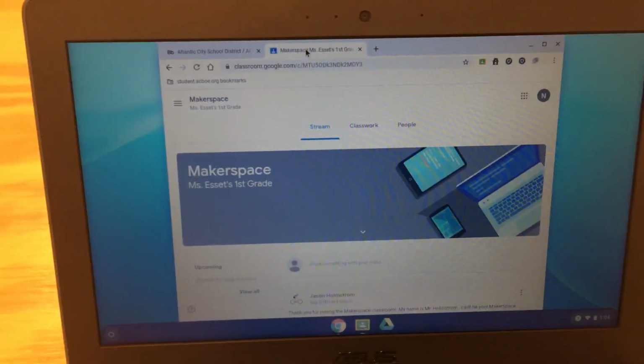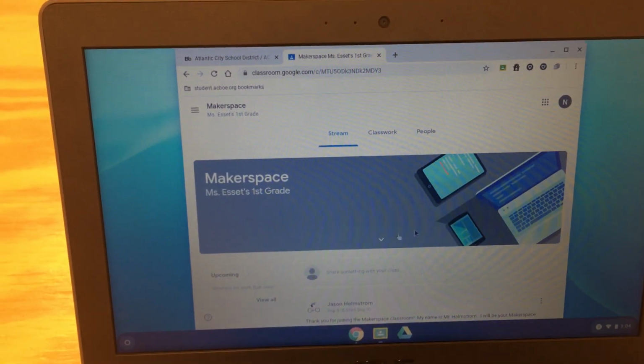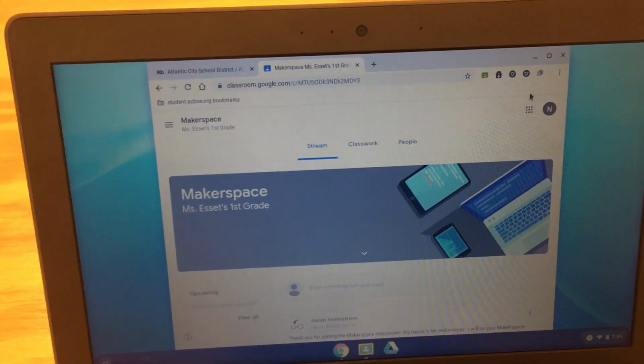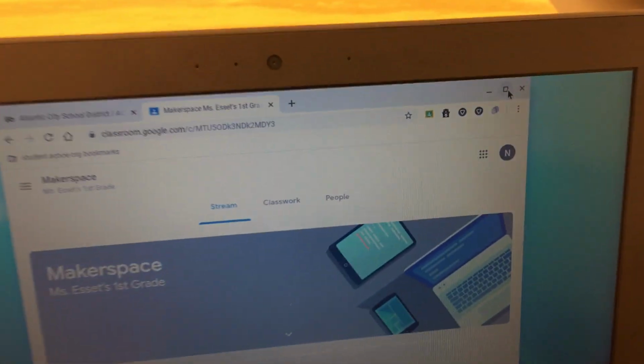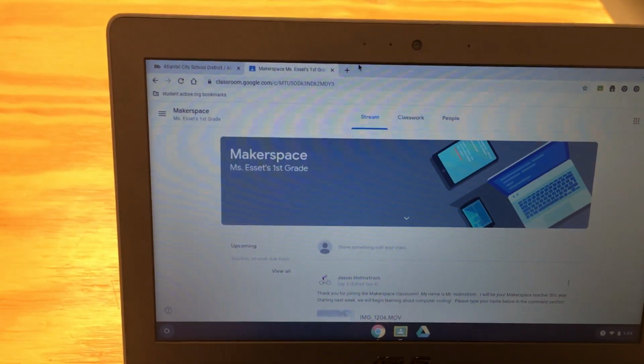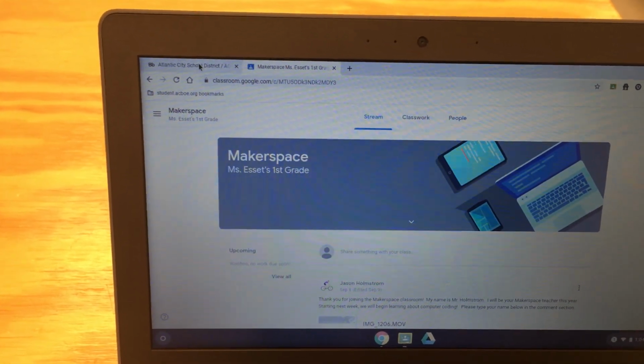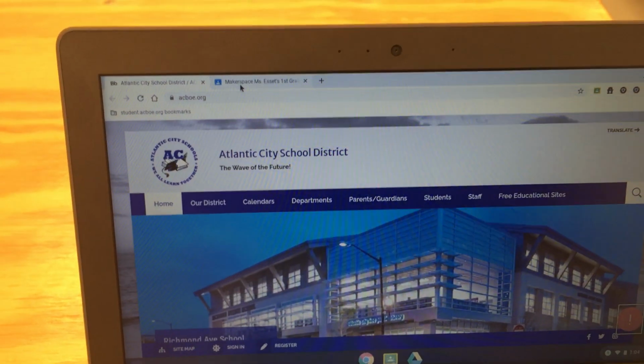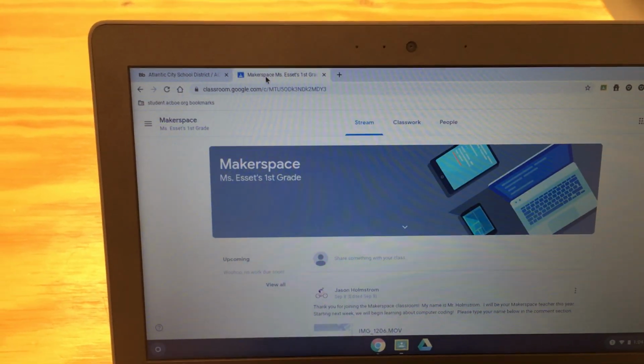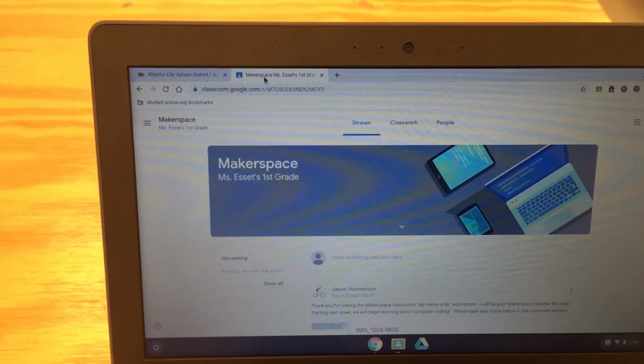If you wanted to make this window bigger, this whole window bigger, you would go over here and hit this square up in the top, and that will do what's called maximize everything. So our tabs are still there. Again, click on that if you want to go back to the home page. Click on this if you wanted to go to the Google Classroom.